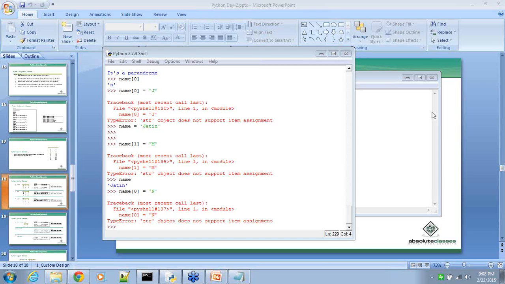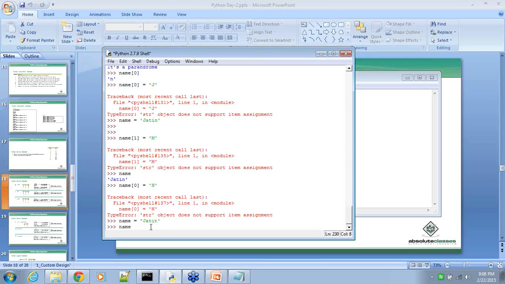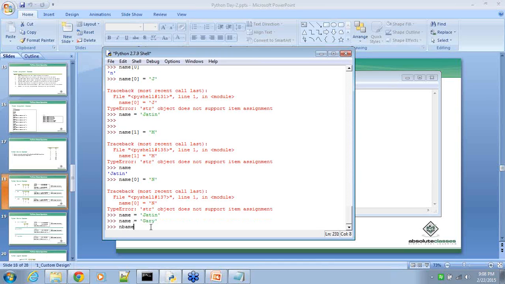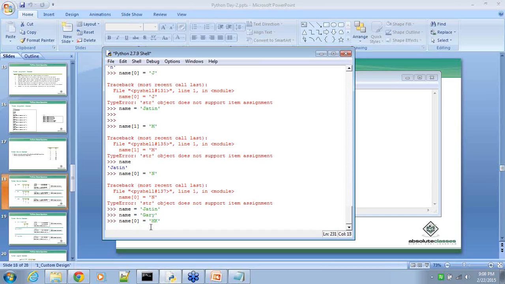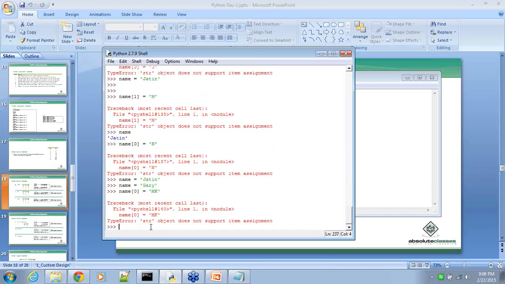But when you are modifying an element, you are trying to change an element's memory location, which is not feasible here. Yeah, because if you give name equal to Jatin and then say name equals Gary, then it will just override the entire location. Yes, right. But if I say name[0] equal to, let's say, anything like mk, then it won't allow me, because at that time it is not able to modify it. Cool.